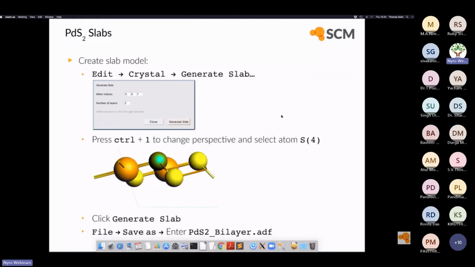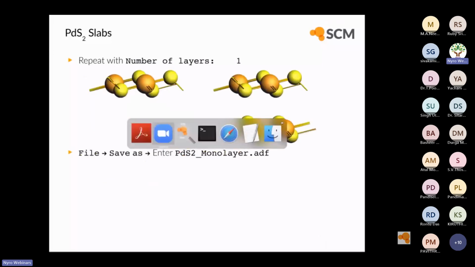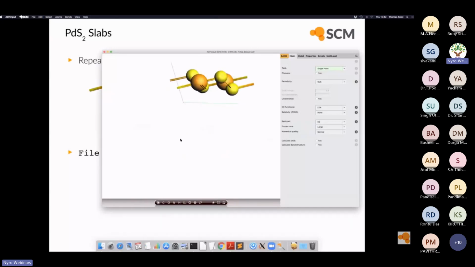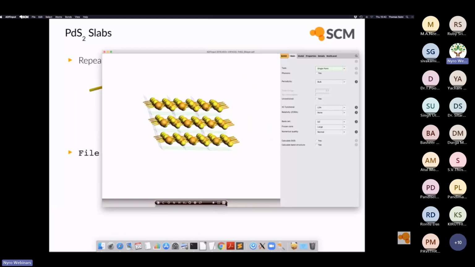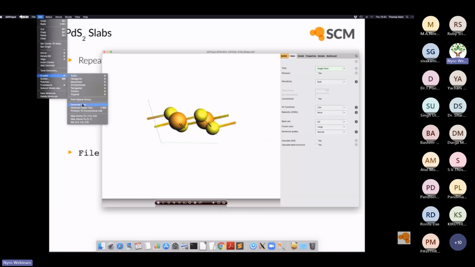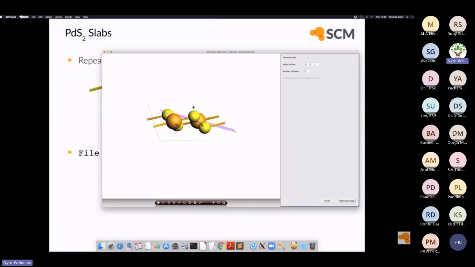So now we have stored this file. The second thing we're going to do is just revert what we previously have done. Note that we didn't save this input file, so we are back at our three-dimensional structure, and we just repeat the same procedure for the generation of the monolayer. We pick our atom, these Miller indices are fine, and we set the number of layers equal to 1 in order to generate the monolayer.